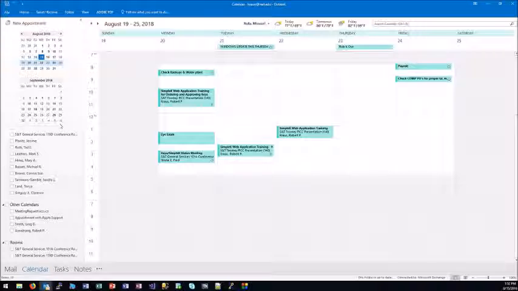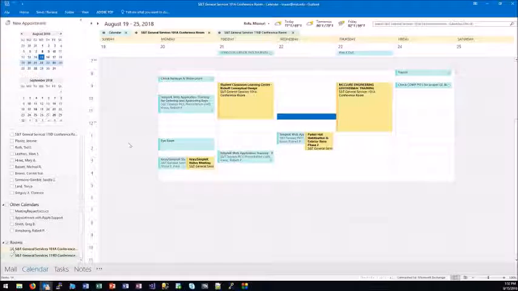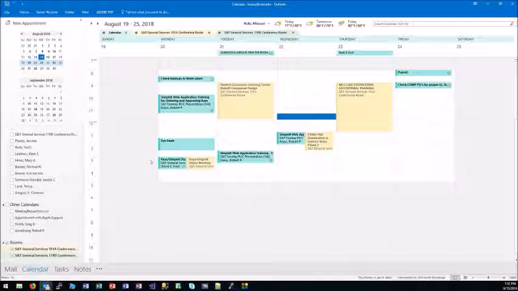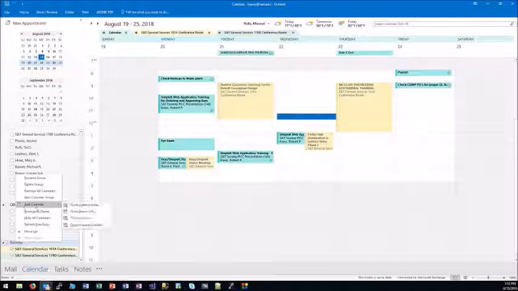But I just want to point out on the left-hand side here, I do have a category called rooms. Right here I have 2 rooms that are in general services, and I can just click on those to turn them on, and you can see now I have them overlapping or overlaying on top of my calendar. I'm going to show you how to add another room to this. So I'm going to just right-click on rooms and then click Add Calendar from the room list.